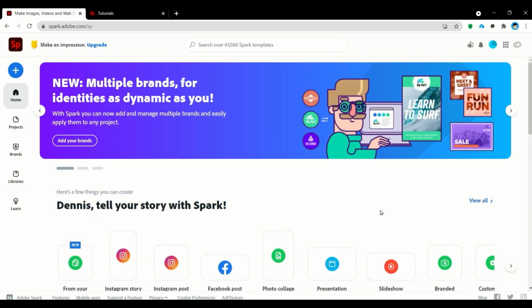We're going to create a flyer or a poster using Adobe Spark on our next tutorial. So please check it out.